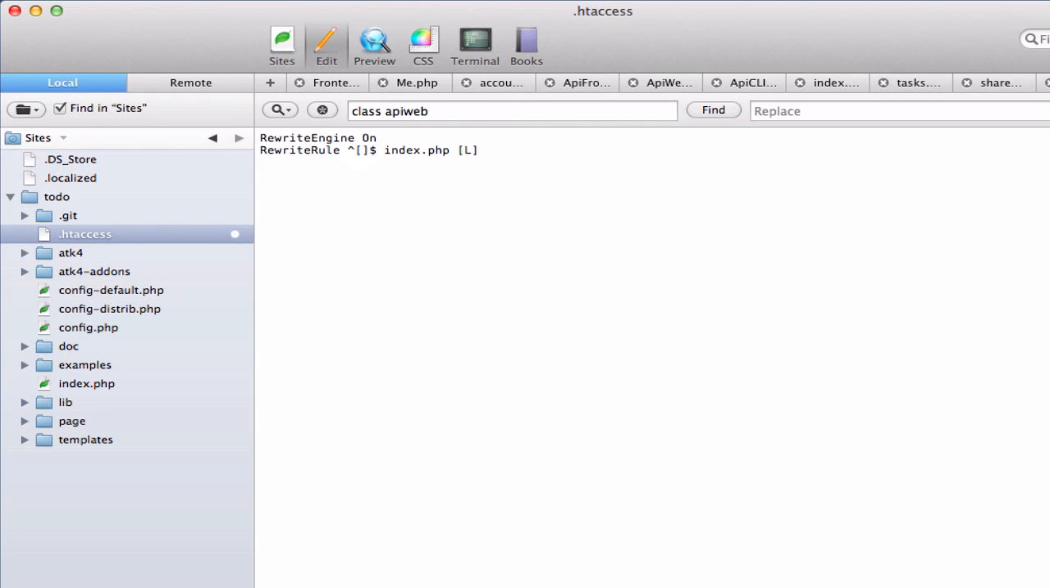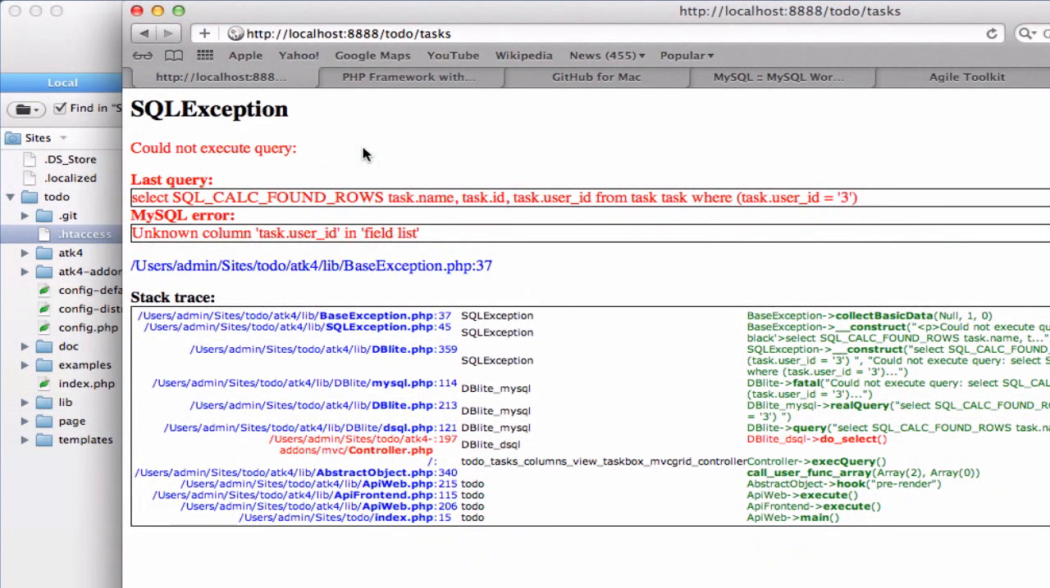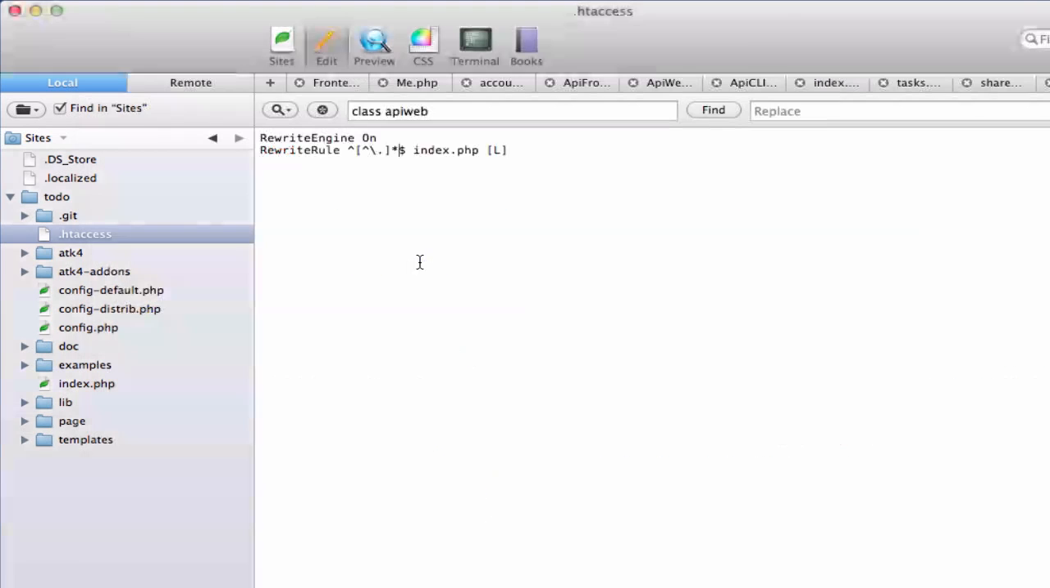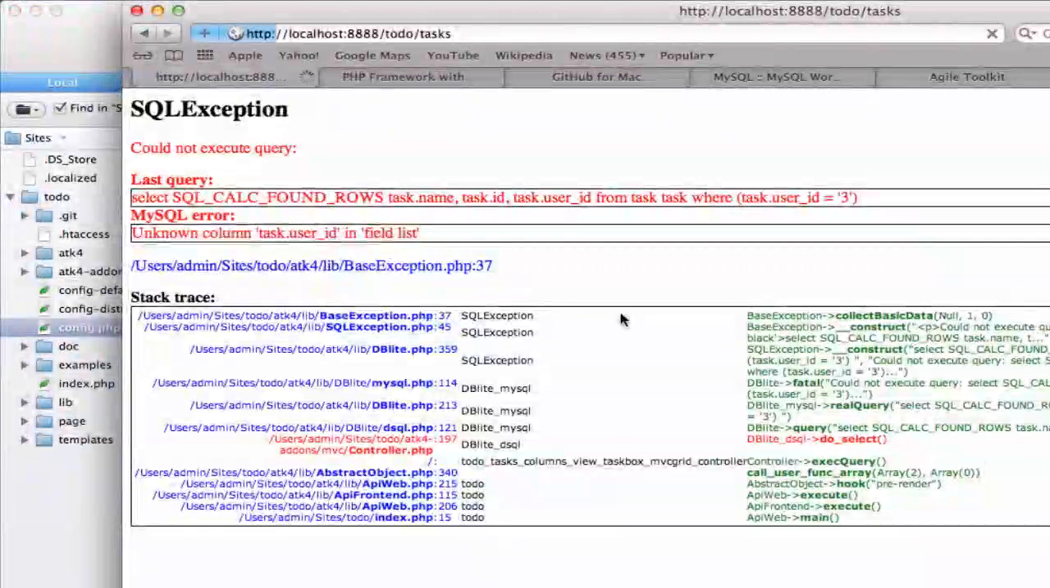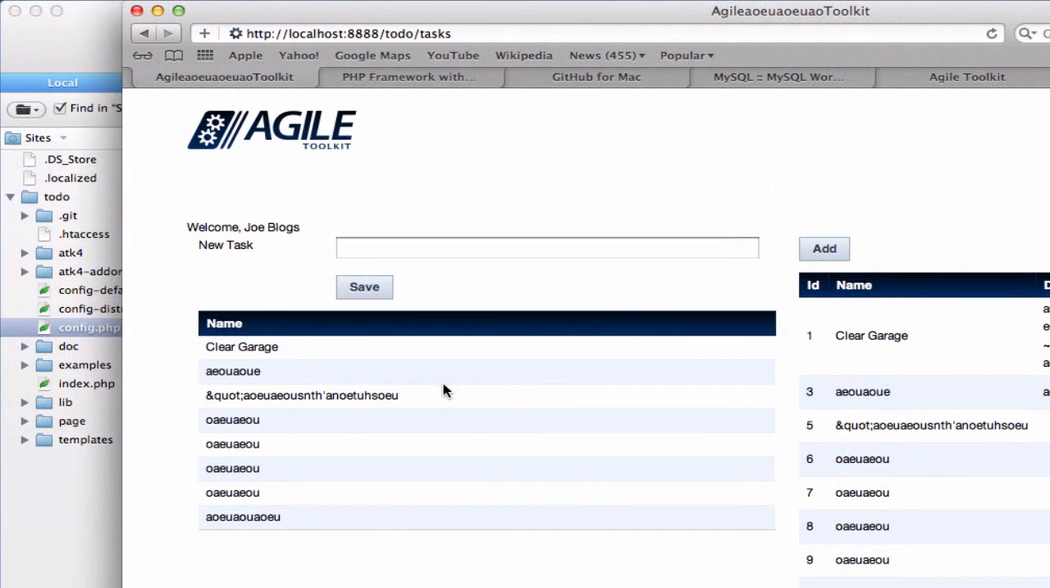again. So it's a regular expression for any sequence that doesn't have any dots. We need to rewrite it into index. What is it suddenly complaining about? Oh, I see. Right, so in config.php we need to set up todo. Okay, so it's back to normal.